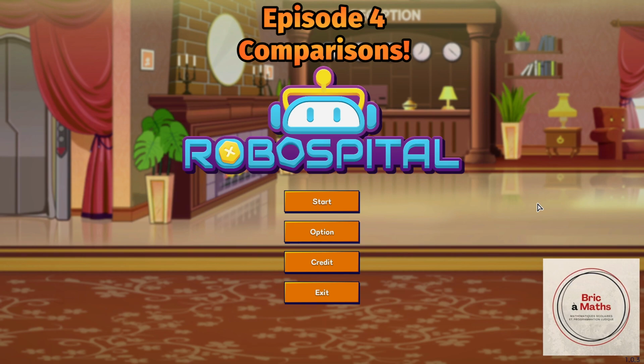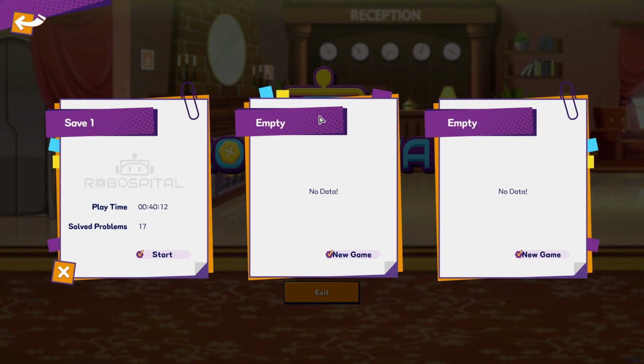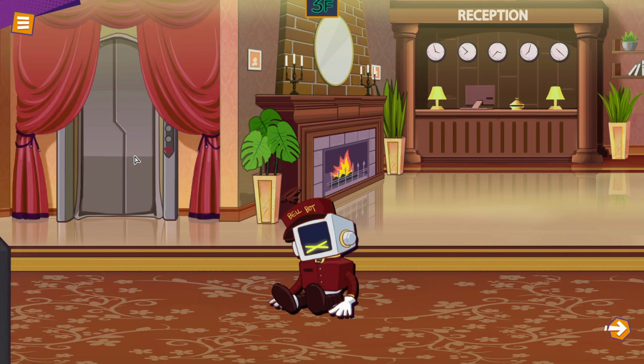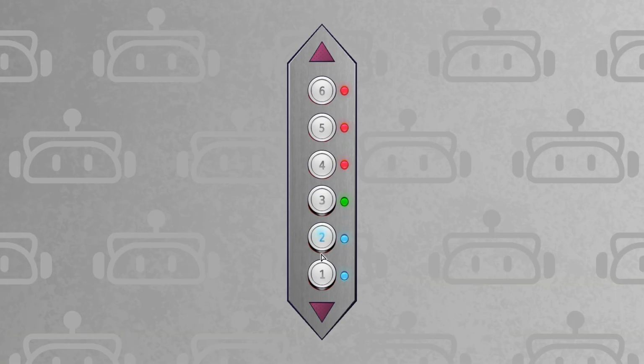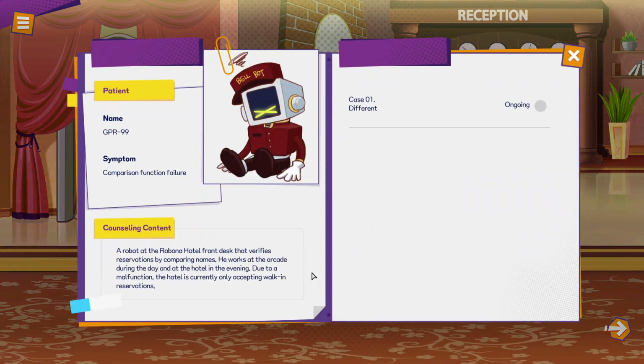We are learning to code with Python. For this we have to repair some robots, so let's continue our campaign. Okay, so save one. We are at the third floor. Here we have 6 floors. We started with the first floor and we are now at the third floor. This is a hotel. The bell bot is broken. We have to repair that with a comparison function failure.